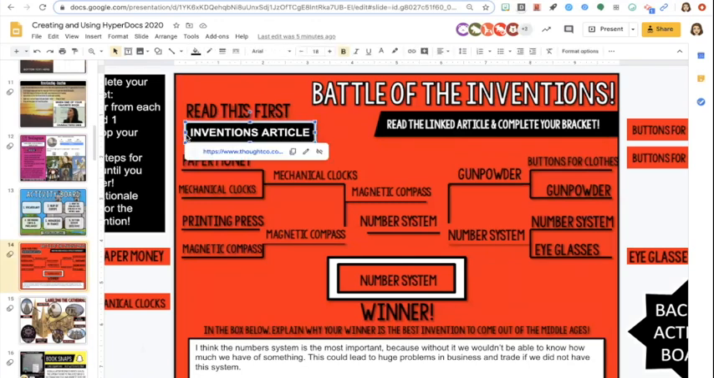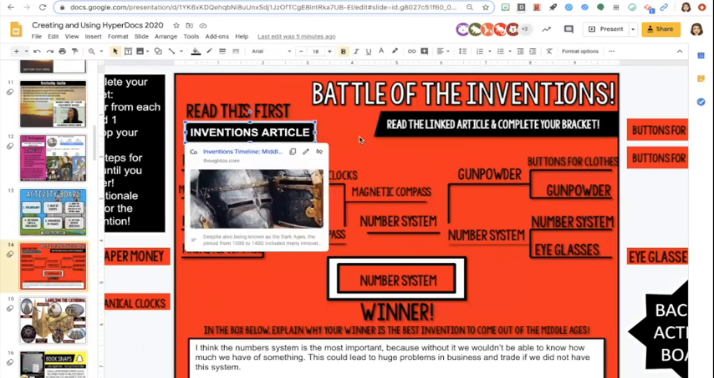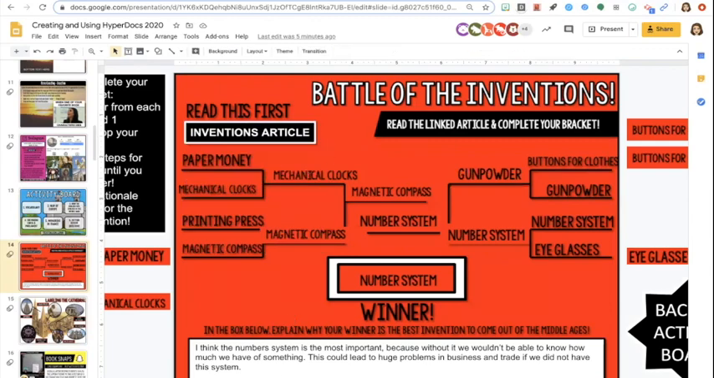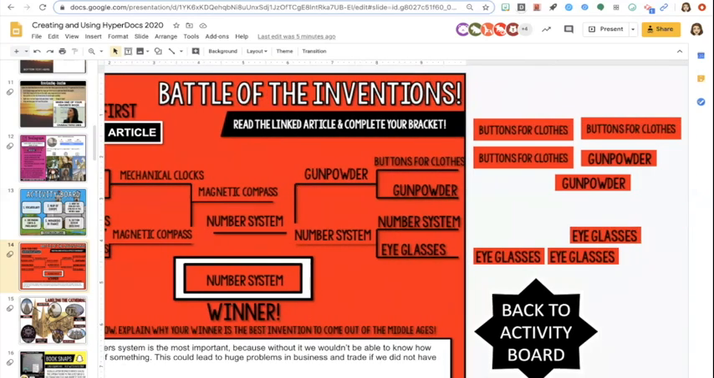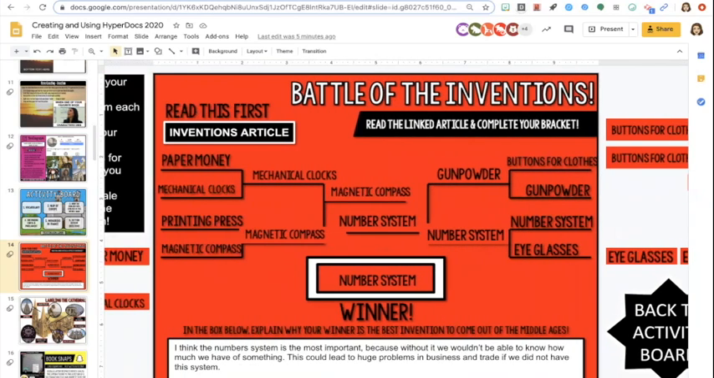They were able to click on the link, open that up, read, and then they were able to drag and drop these as well. So I kept them all on the sides, gave them multiples in case that was their winner. And then they were able to just drag and drop these.